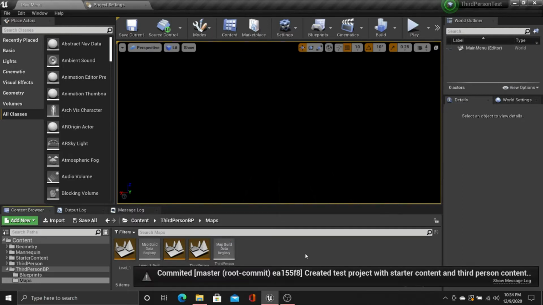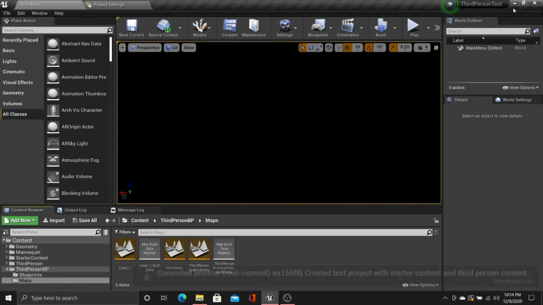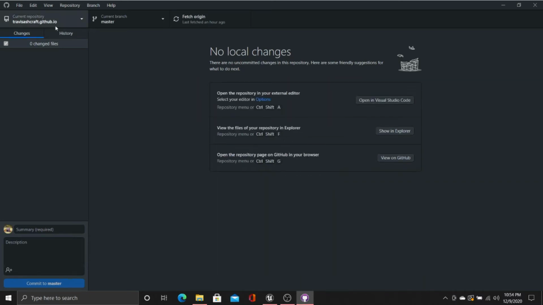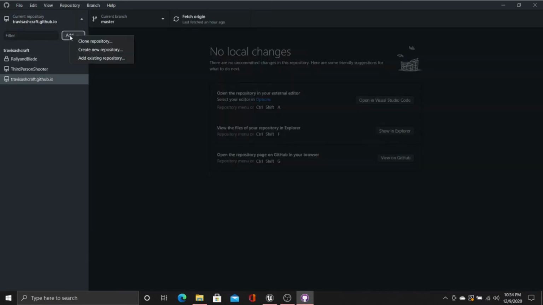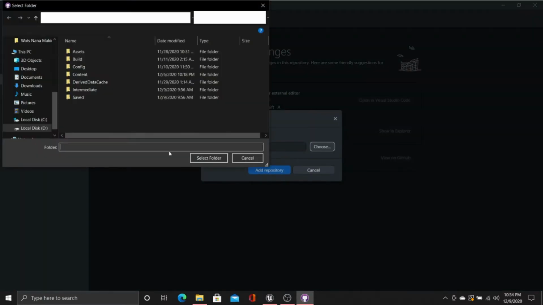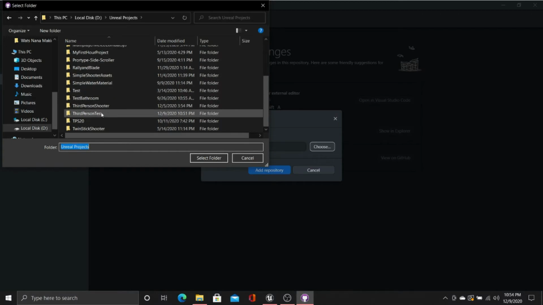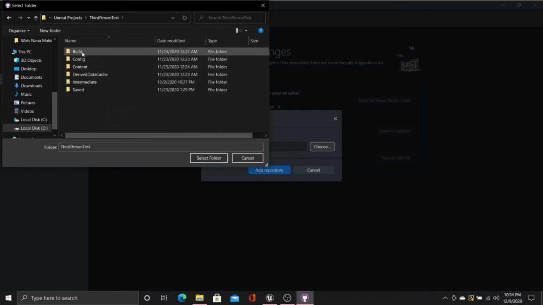Okay, once that is submitted, next we're going to lower this down and go to our GitHub desktop. And let's find our repository. Right now I do not have the repository on here, so we'll have to locate this, which pretty much just means go to where you have this folder saved. You can go and find it, mine's right here, third person test.